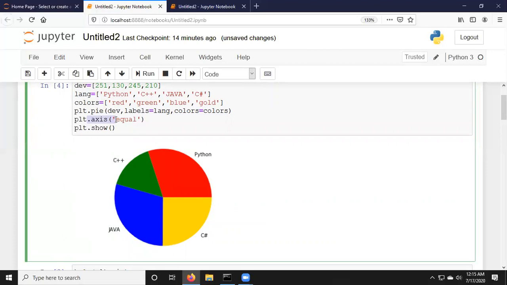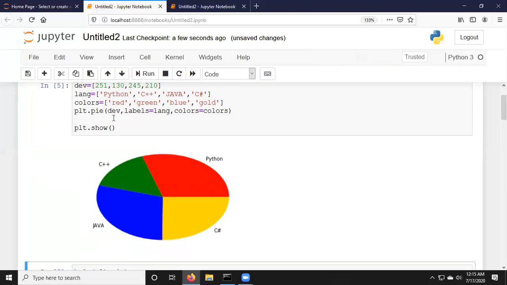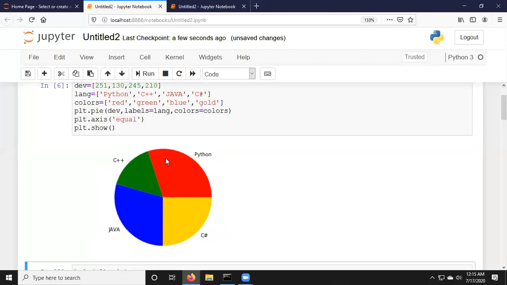So what is this axis with the equal parameter? This sets the aspect ratio so that the data units, whatever data you are displaying, are distributed equally in every direction. In short, it is displayed as a circle here. If I remove this, save, and execute again, it will display this as an oval shape. So if you want to display your pie chart perfectly as a circle, use plt dot axis in brackets equal, and execute this.